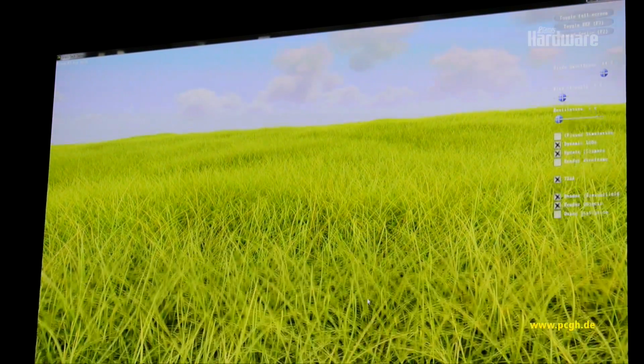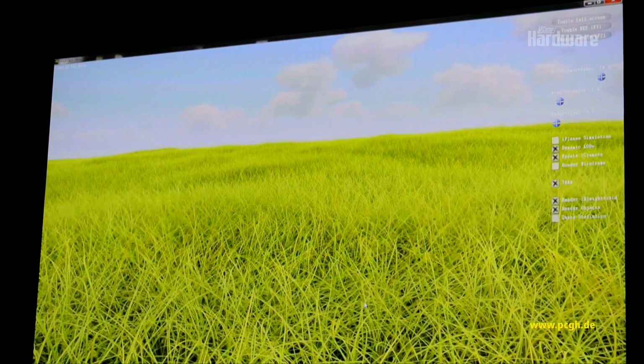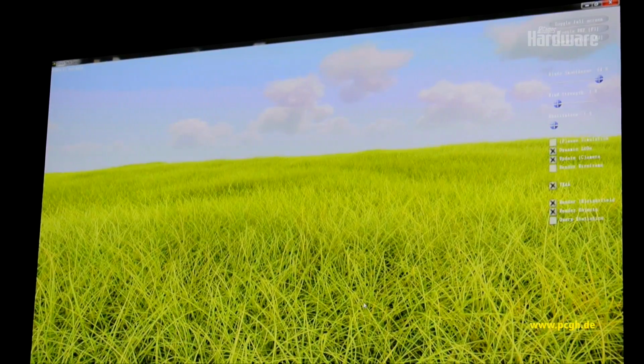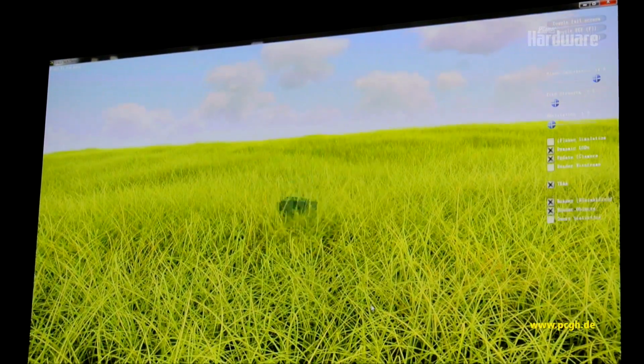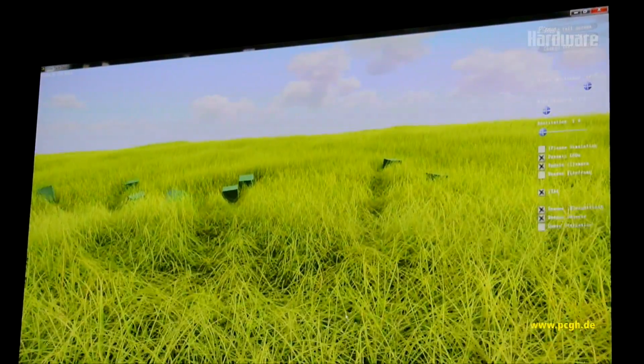Turn it back on. The other nice feature of this, since we actually have geometry for each blade of grass, is that it can interact with other geometry in the scene. So we can throw these boxes around, which are being simulated right now with PhysX, and it interacts seamlessly with it, leaving depressions in the grass.